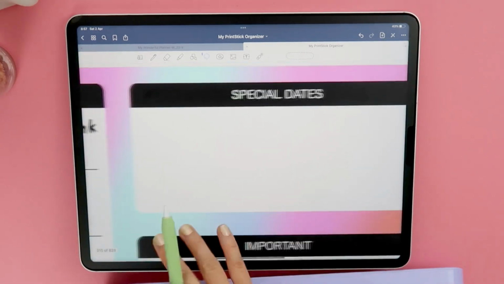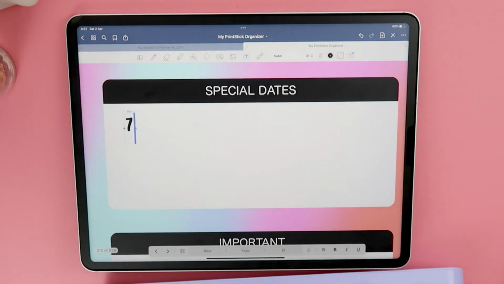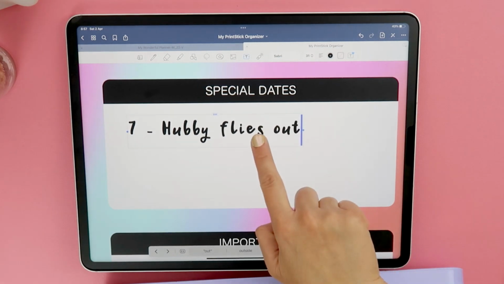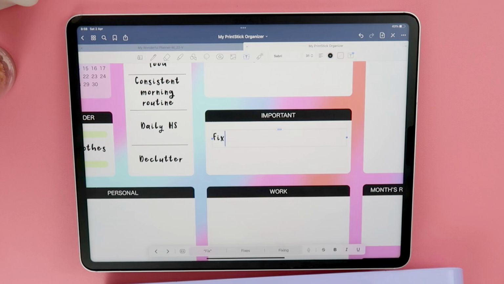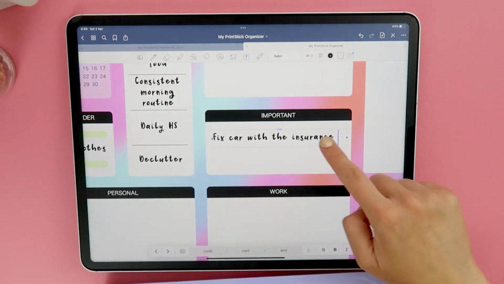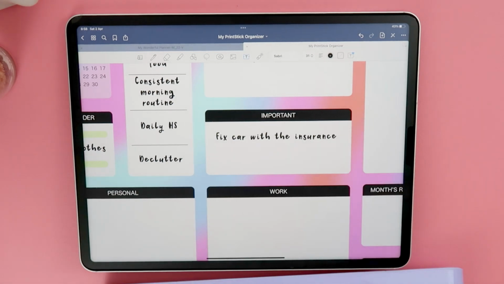Okay, so then special dates, we have a trip for my husband. He travels on the 7th. We don't really know when he comes back, so I'll just write that in, and if I have the return date, then I'll come back and fill that in as well. What's important this month, I need to fix my car through the insurance, and oh, I really hate that I have to make a ton of calls and wait, but it's something that needs to be done.